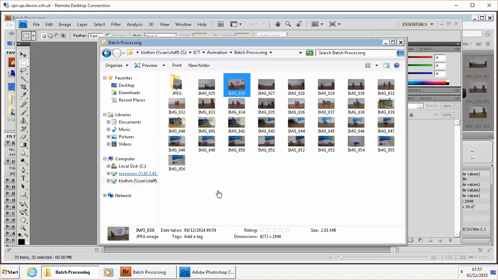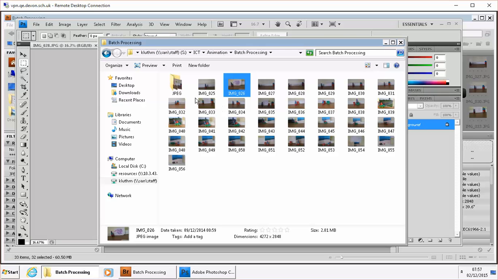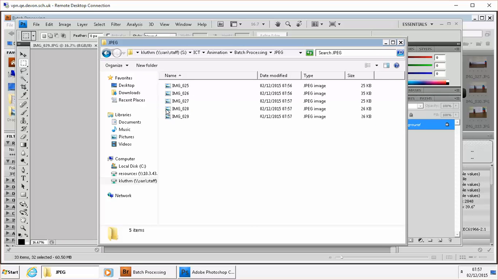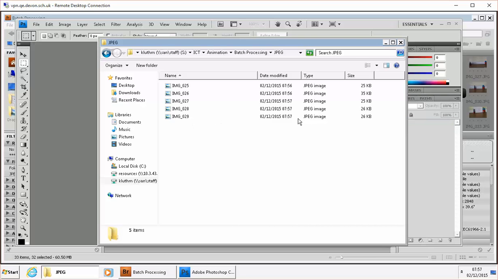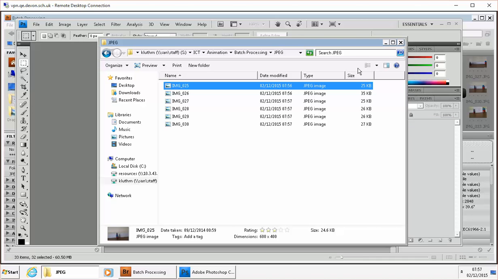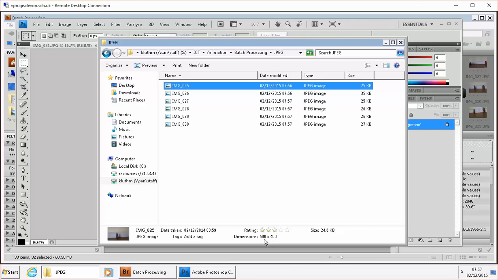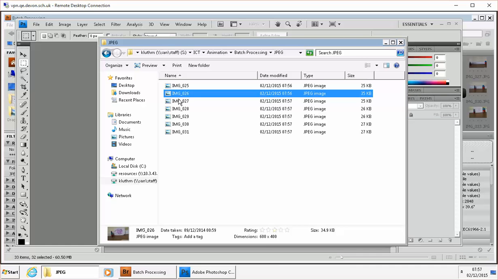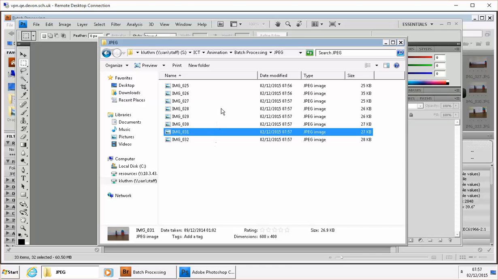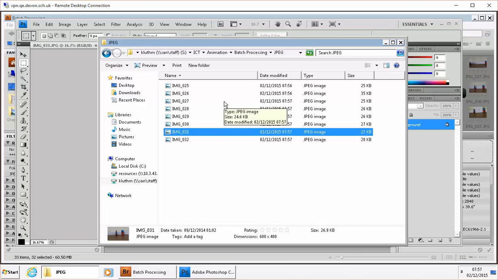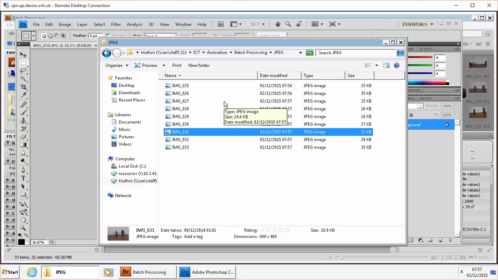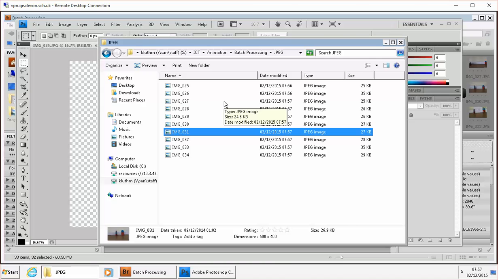If I look in this folder through Windows Explorer, I can see it's created a folder called JPEG, and it's now creating these compressed, resized images. If I click on one, the size is 24K and the dimensions are 600 by 400 pixels. So these pictures we'll now be able to use as our images to insert into our animation using whatever animation program you favor.